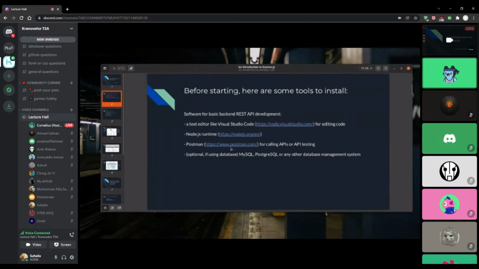While Postman is loading, I'll briefly introduce some other things you can use with a backend server. If you're using a database, you can install a DBMS like MySQL, Postgres, or another database management system to interact with the database on your backend API.